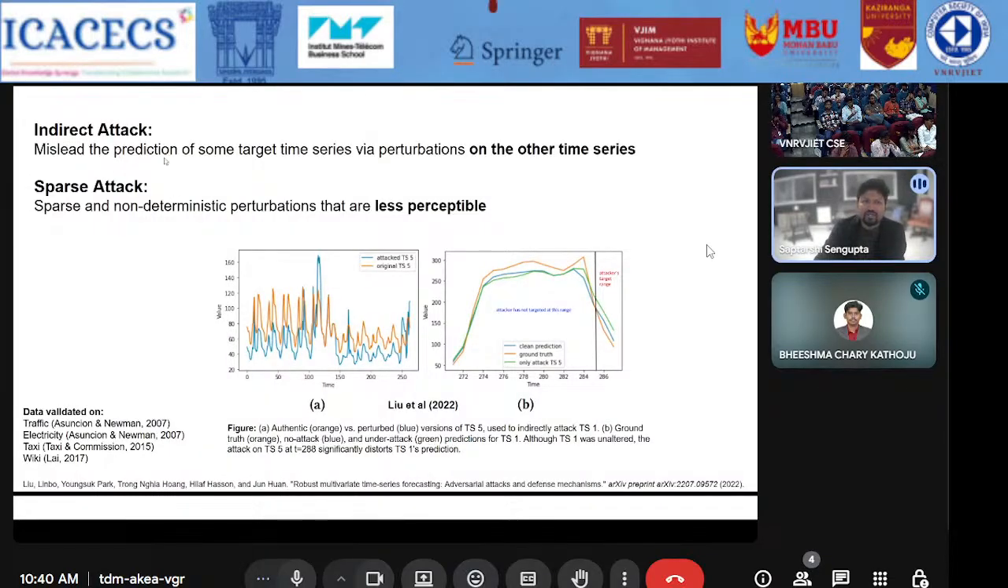So first we look at indirect attacks. So we want to mislead the prediction of some target time series via perturbations on the other time series. So we have two different time series, one we are going to be perturbing, and we expect that the other one is going to suffer because of it, right? So this is an indirect attack.